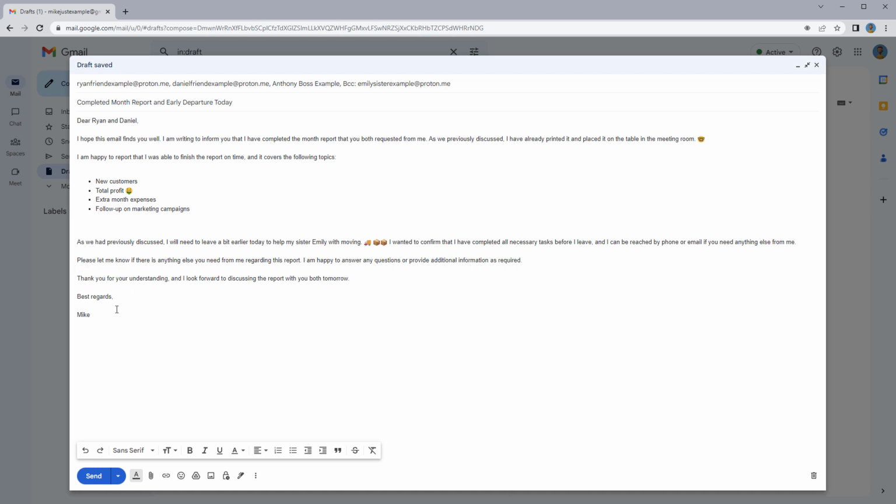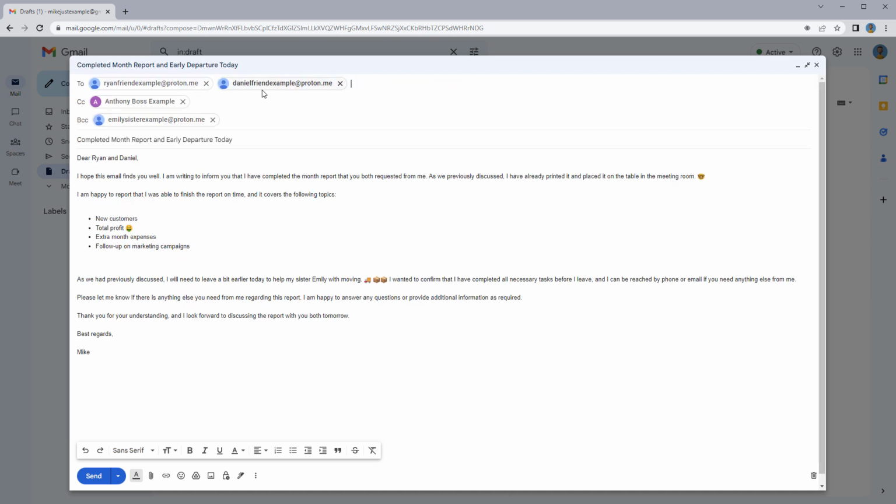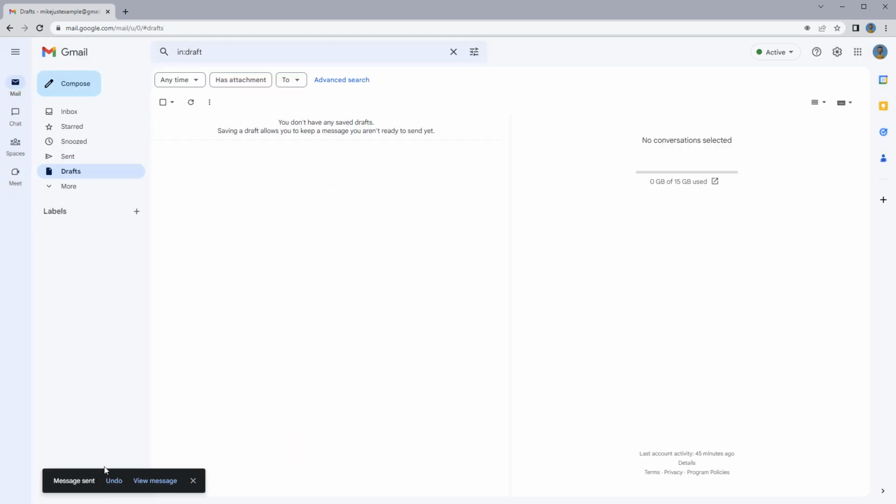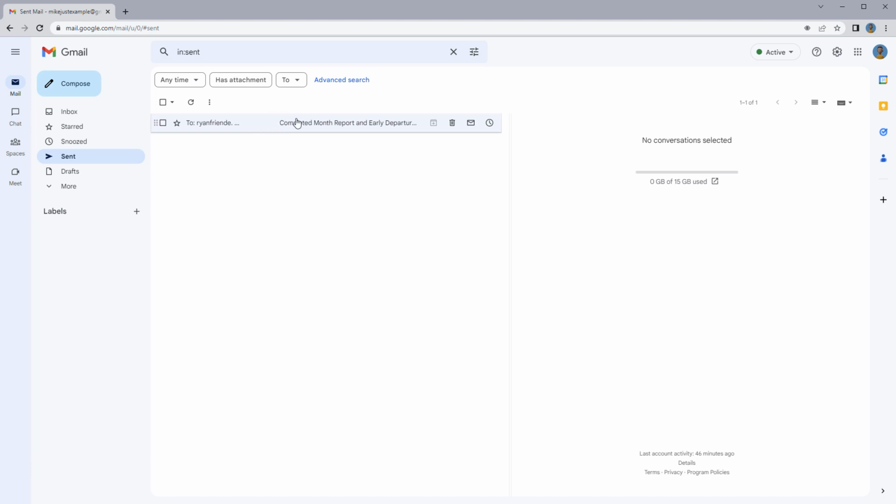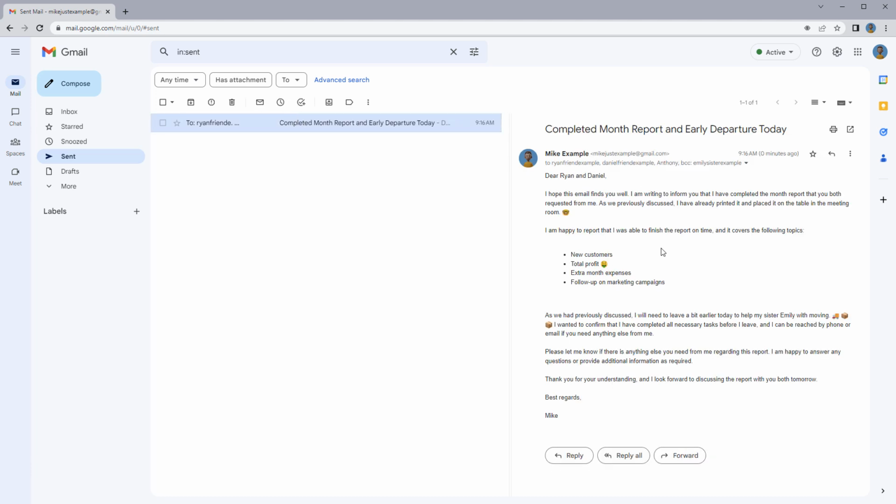I can check if my recipients are correct. And I can click on the Send button in the bottom left corner of the window. With this, the message will be sent correctly to all recipients. If we click on Sent in the left column, we can see all sent messages. And if we click on the message in question, we can see the content of the message in the reading pane.